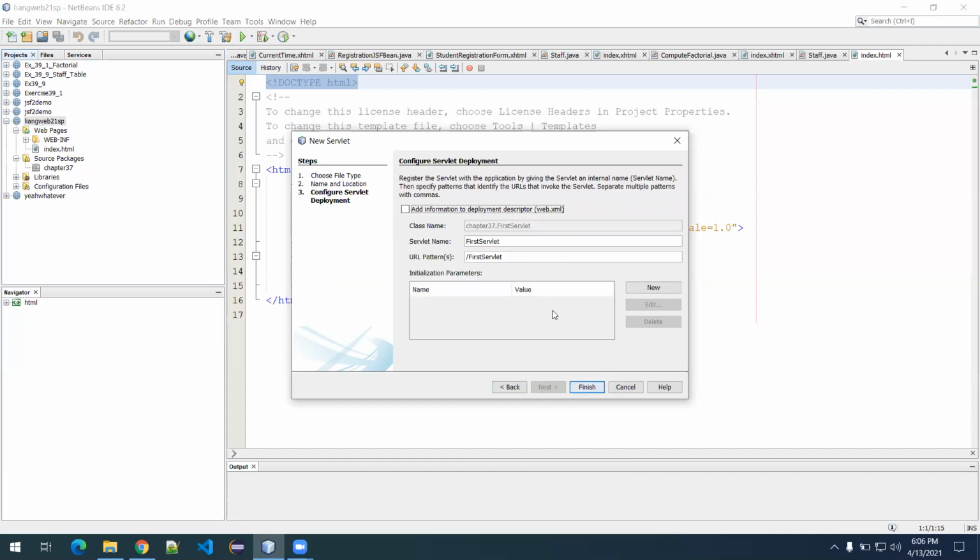Now we get to the server deployment page, and there are a couple of little settings that we might want to look at here. The first thing that we want to do is there's a little checkbox here that says add information to deployment descriptor. And I want you to notice that the deployment descriptor is actually a special file inside of our project called web XML.